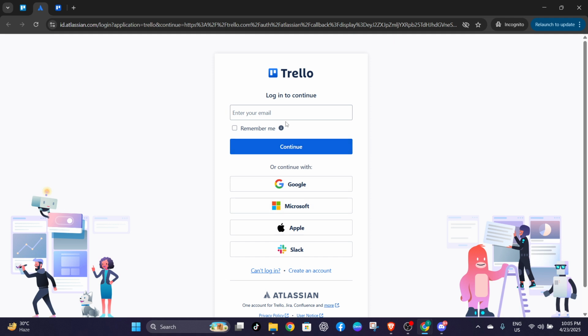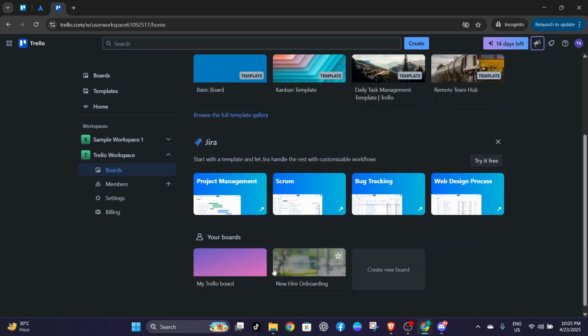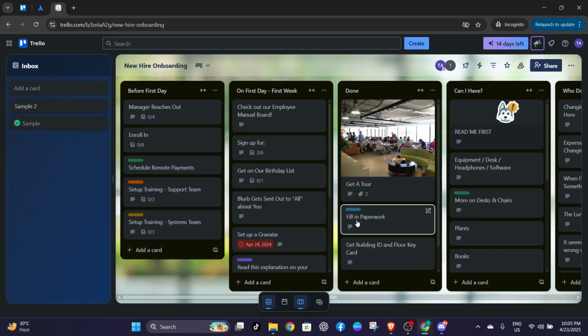Once you're logged in, navigate to the board that you want to modify. You can do this by selecting the board from your dashboard. Now that you're on the board, focus your attention toward the top of the board where you'll see the Share button. This is your gateway to managing team members and permissions.